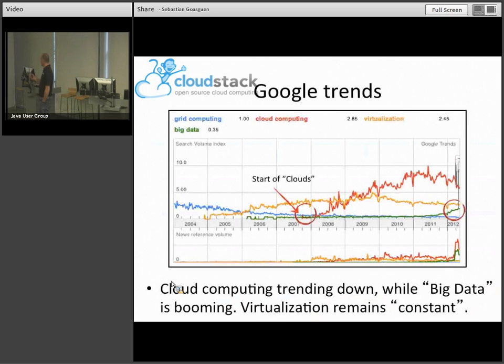If you look at Google Trends, I like to keep an eye on them because they really show us what people are looking for and what technologies are really peaking out there. This graph is a little bit dated, probably mid 2012. I wanted to plot grid computing, which was what I was working on, in blue here, and it's clearly going down.